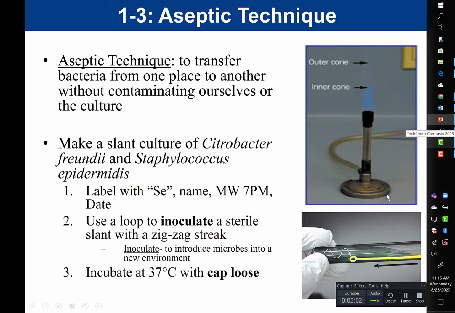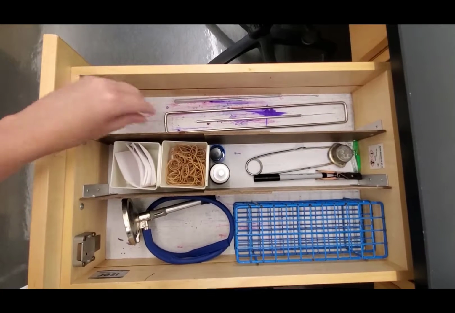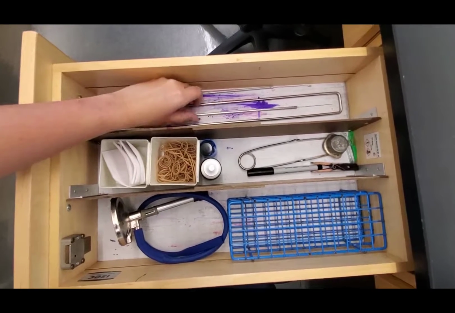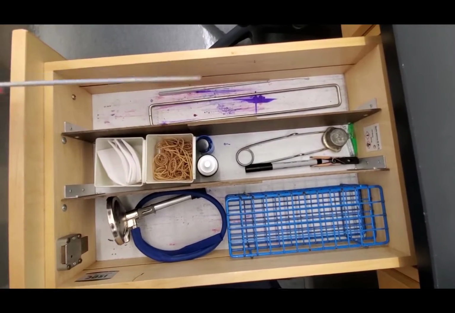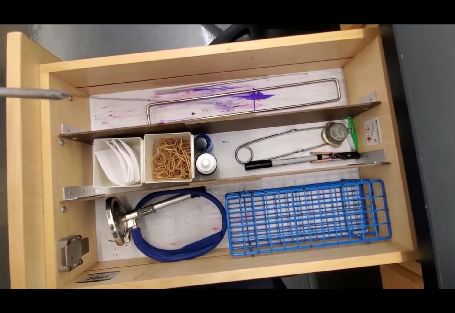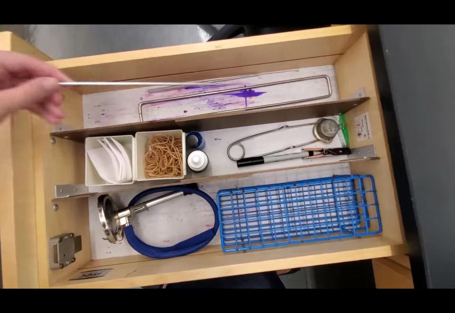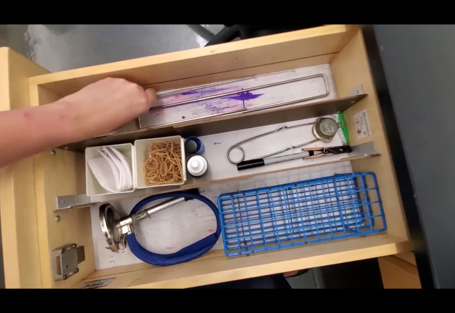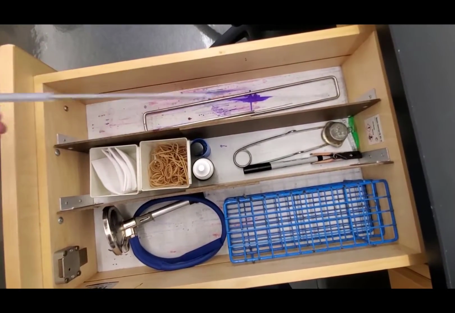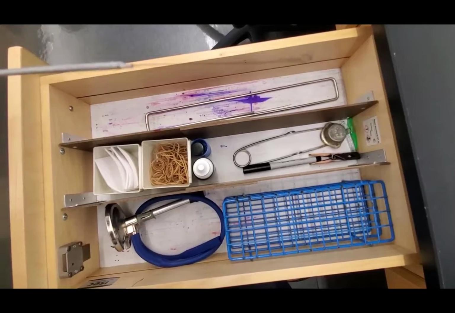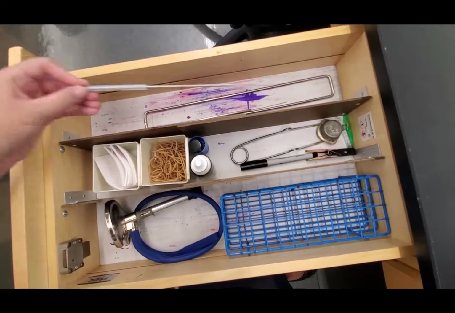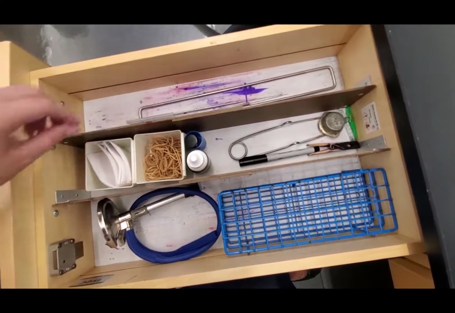And so I am going to demonstrate how to do an aseptic technique transfer. So here are the items that would be in your drawer. And the first piece of equipment is going to be a needle. And the needle is, like it suggests, just a little point. It has no loop. We also have a loop, and notice that it has a little circle at the end. That is your loop.